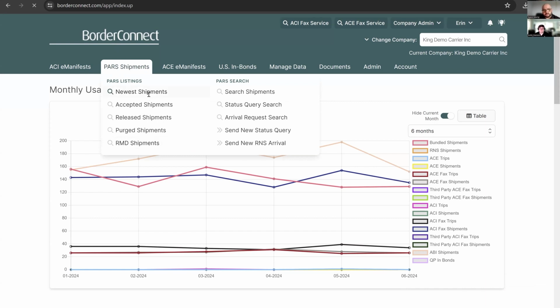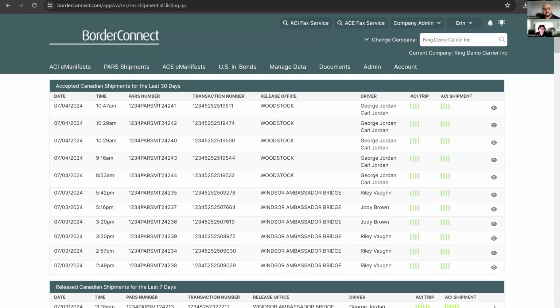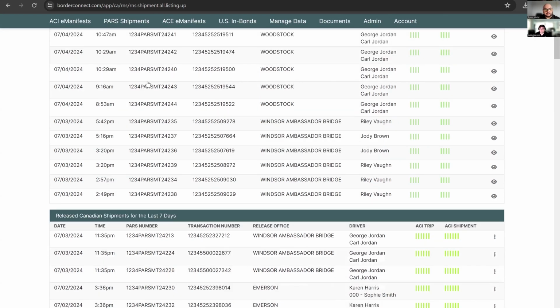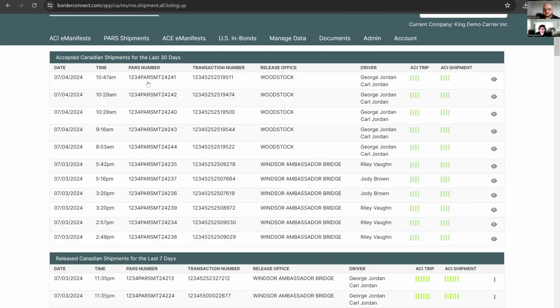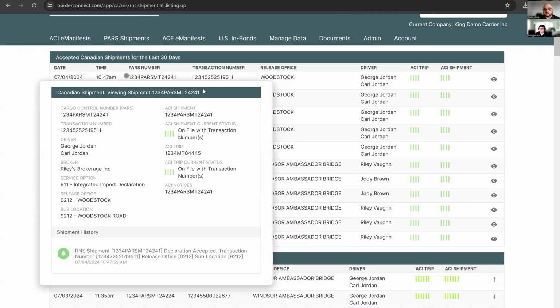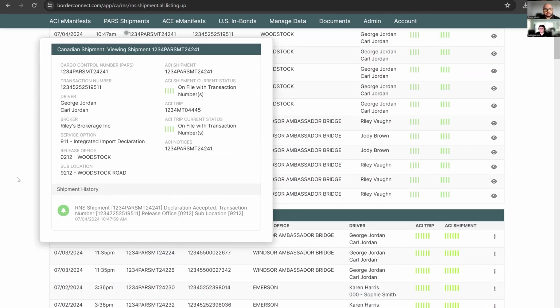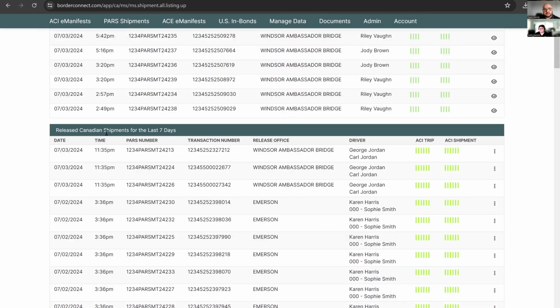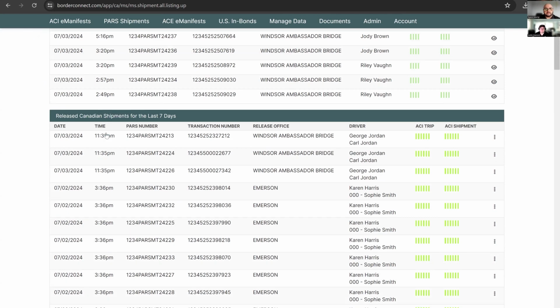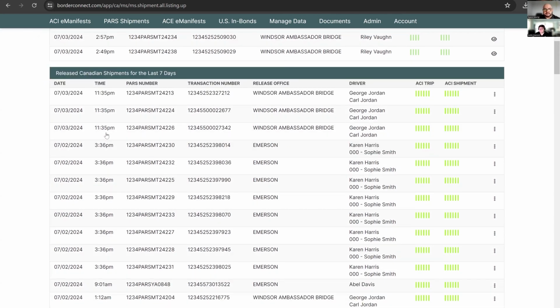Click on newest shipments. The newest shipments pretty much advises of accepted Canadian shipments for the last 30 days. So they have an overview of all the shipments that are entering Canada. As you can see in this demo account, if I scroll down right here, there's accepted Canadian shipments for the last 30 days. And if I scroll down a little bit more, I'll be able to see release Canadian shipments for the last 7 days. So you actually have visibility on checking out your release shipments right over here.